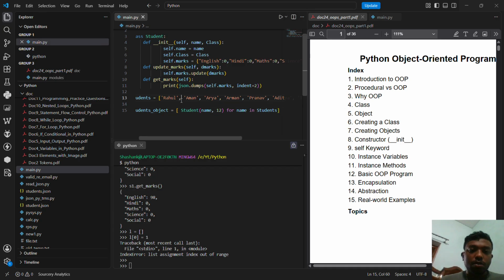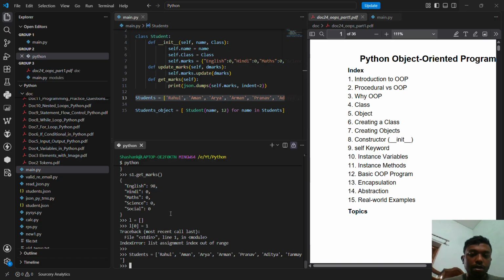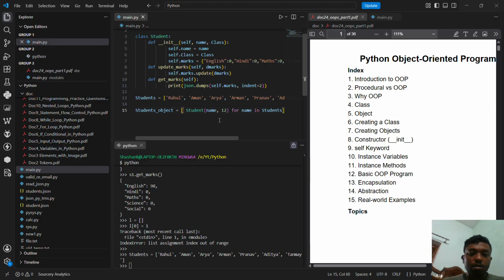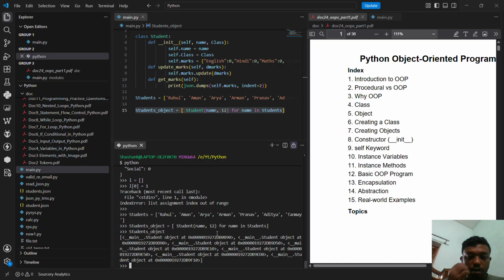I can also use this code. Let me use this code here, and the student objects, you can use it like this. After that, students underscore object of, let's first try this. So you can see we got multiple student objects.